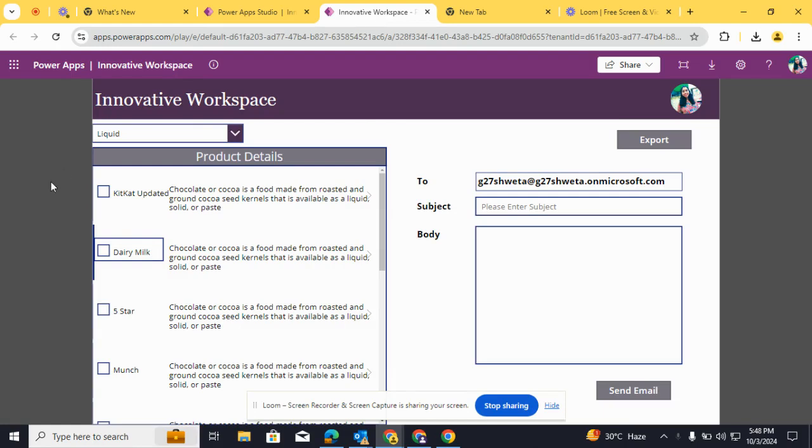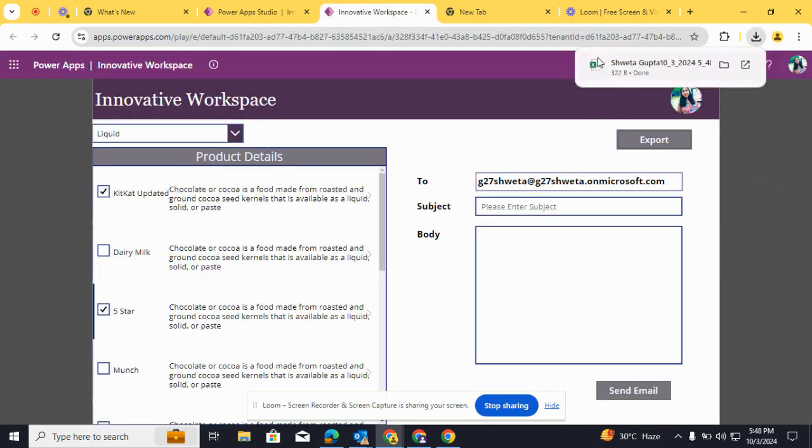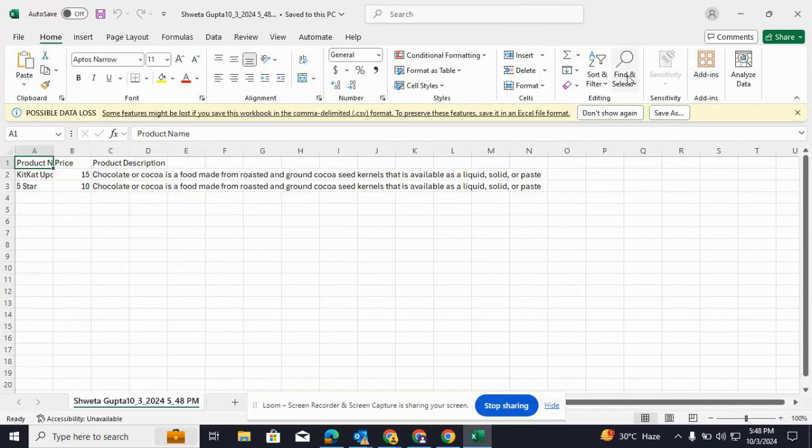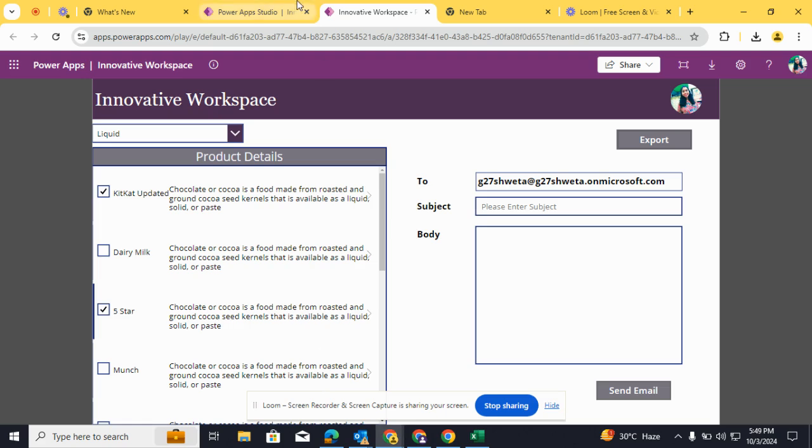Today we will learn how we can export our gallery item with a specific row. For example, here I have selected two rows. One is KitKat, second 5-star. I am exporting it. You can see my Excel is exported. Two rows are showing here. So how can we achieve this functionality? Let's see in this video.